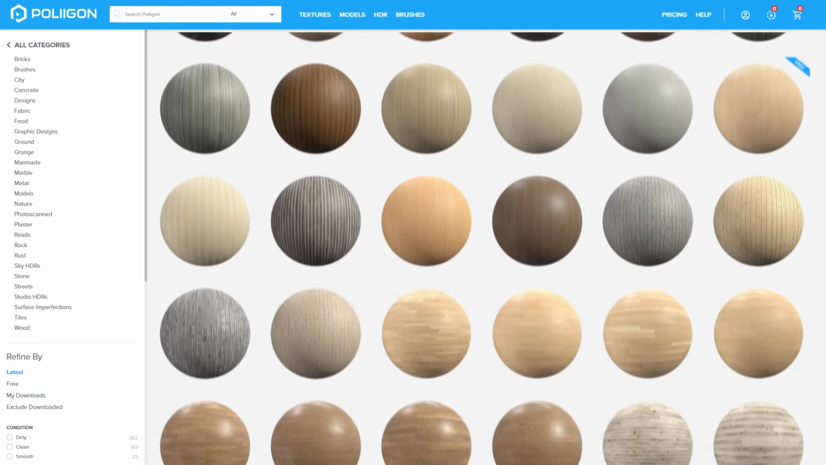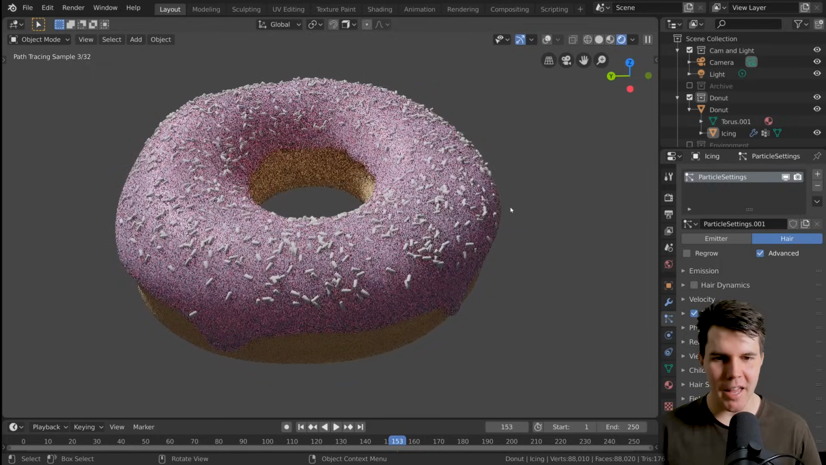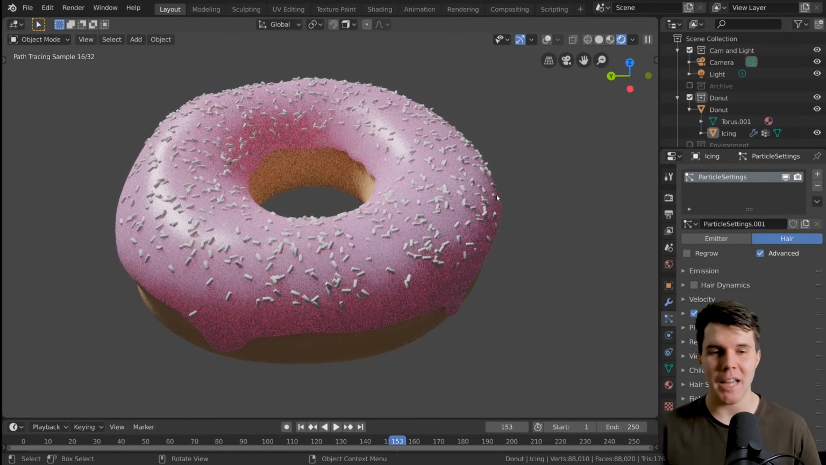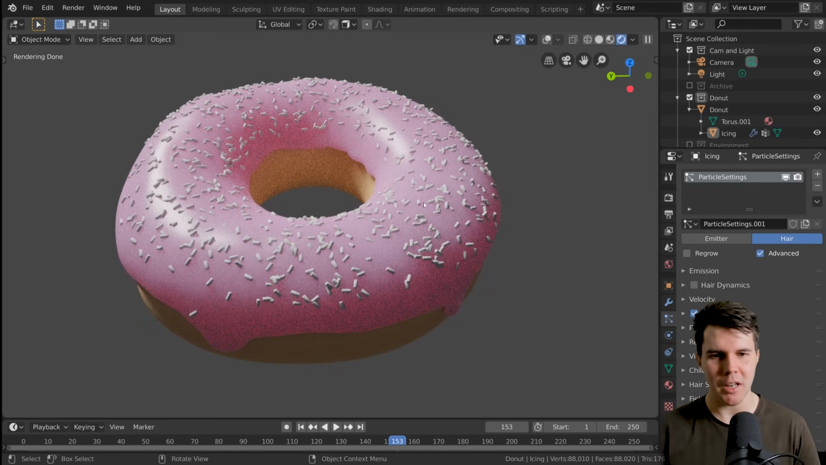Make better renders faster. Welcome back. We have sprinkles, but they look more like Tic Tacs. They're all the same color. And what's the fun of sprinkles if they're not different colors? So let's change the color.